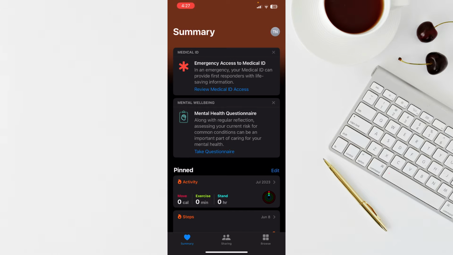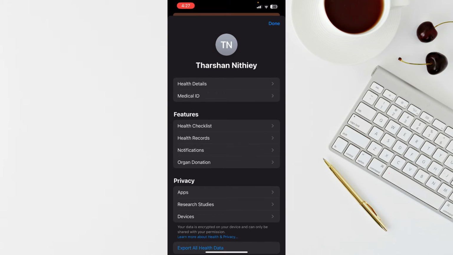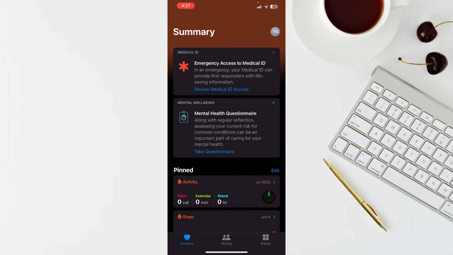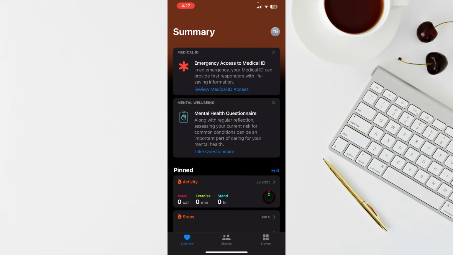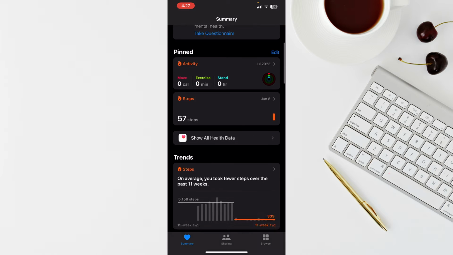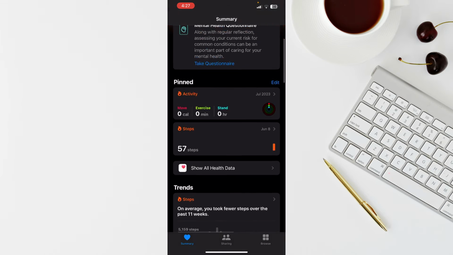Okay, next, what we're going to look into is this. So that's how you set up the profile page. That is basically your profile page here. Next, what we're going to do is the summary page. When you open up the Health app, it takes you to the summary page. This summary page is where you have all your favorites, those details that you want to frequently look into and have a glance at.